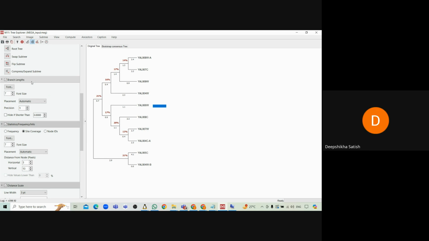Then here the branch length is also the same thing. This is the branch length. You can see substitution per site, sorry. Then here placement also the same thing, where you want to give precision, you can give how many numbers you want after the decimal point. So that precision you can just give. If you increase, you are getting that precision values there.